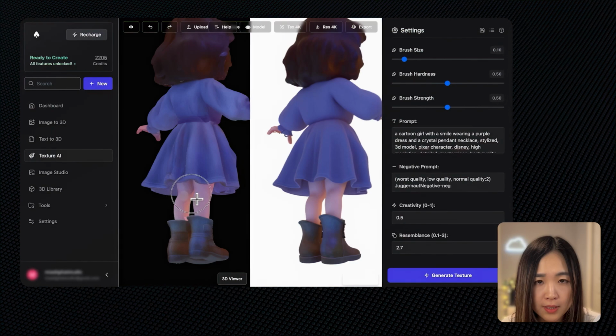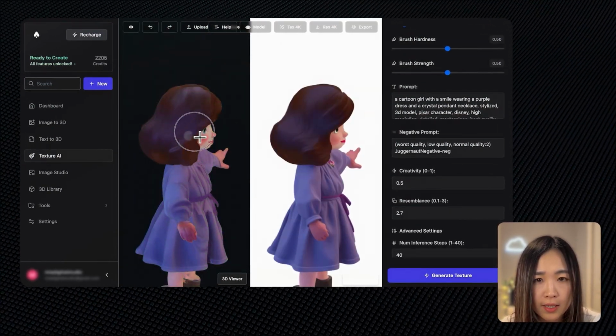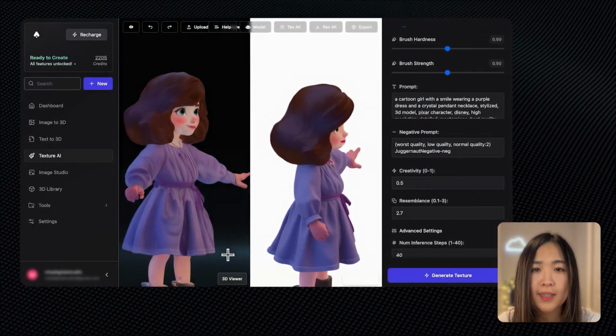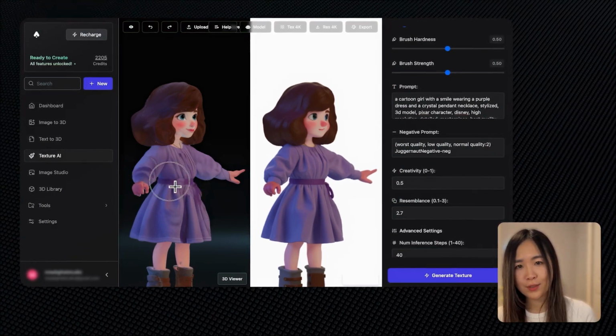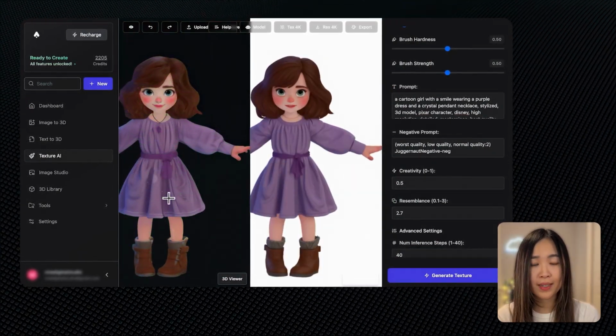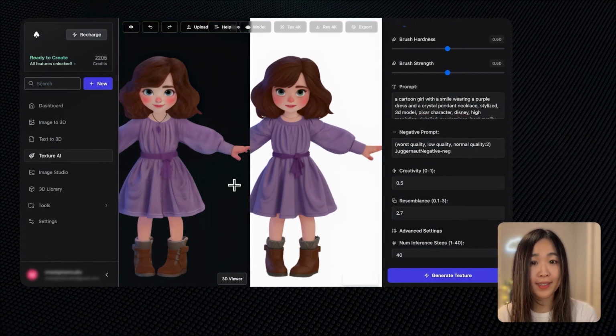We can fix some part underneath, and the hair and the hand colors. Essentially, when you use the brush, you're deciding exactly where the new texture should appear on the 3D model. And you'll see these changes happen in real time.